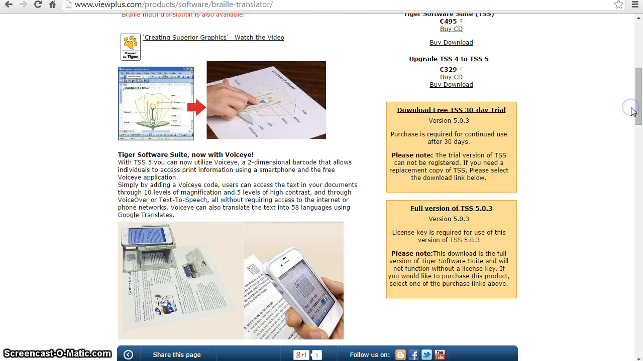Now, another feature of Tiger Software Suite is something called VoiceEye. When you're producing a document, I guess particularly in Word, but maybe in Excel, you can insert a barcode. Then for people who have smartphones or tablets, there is a free app which allows them to scan that barcode or take a picture of the barcode, and that barcode gives them an electronic version of that document. Because they're on their phone or their tablet, they can magnify the print on that document, or they can get access to the print on that document via text to speech, so it makes it more accessible. So that's a very good feature of Tiger Software Suite 5.